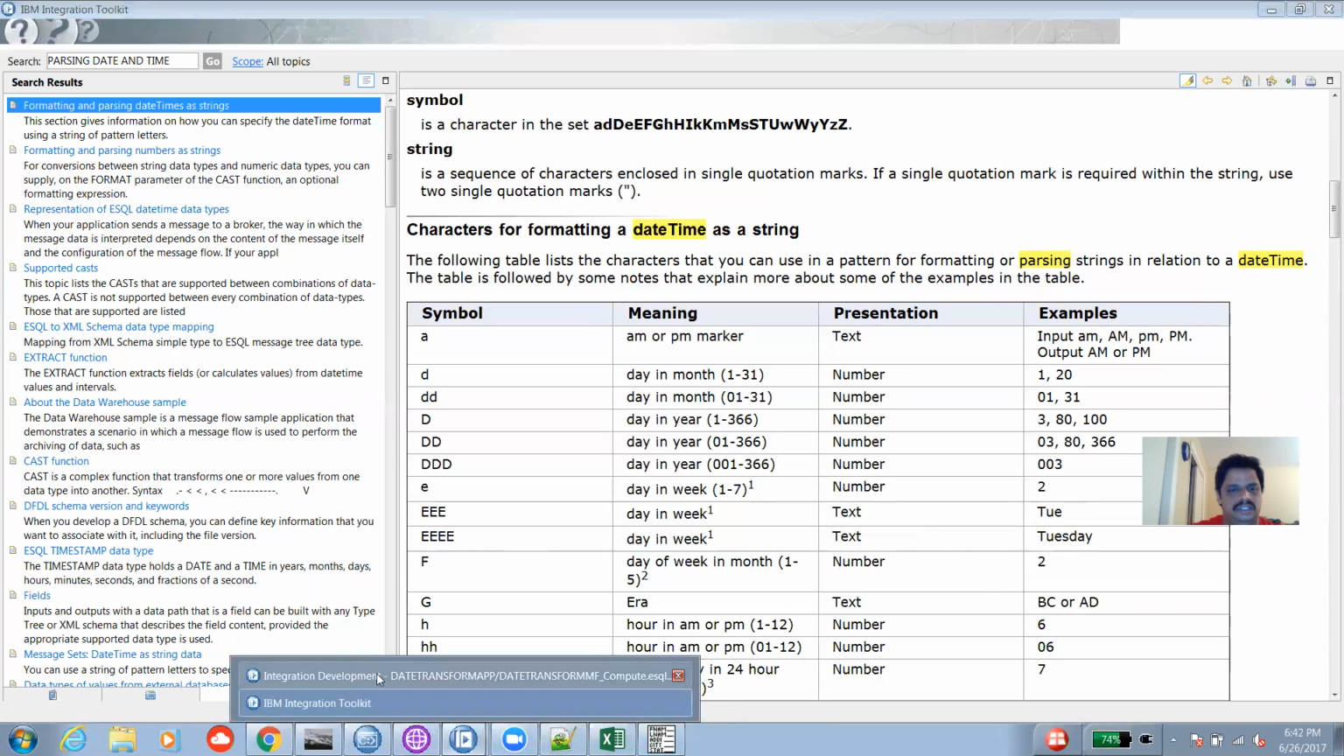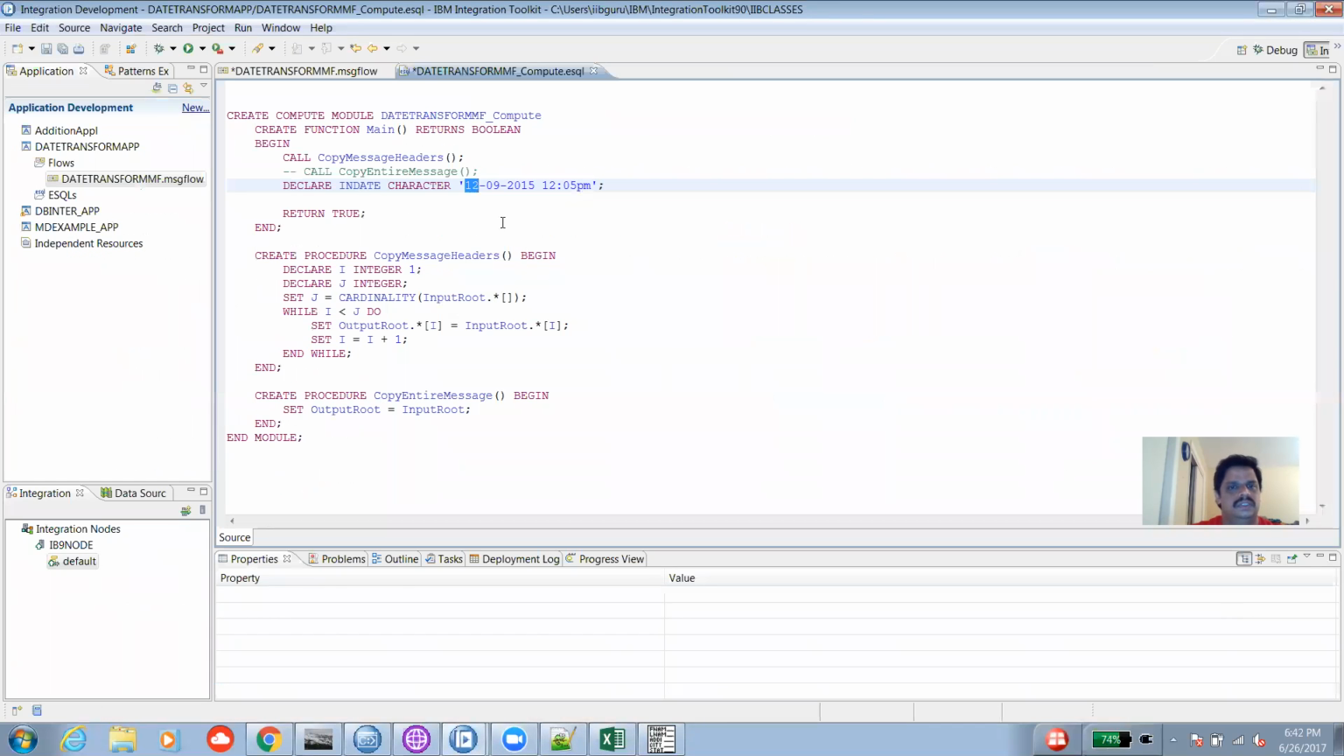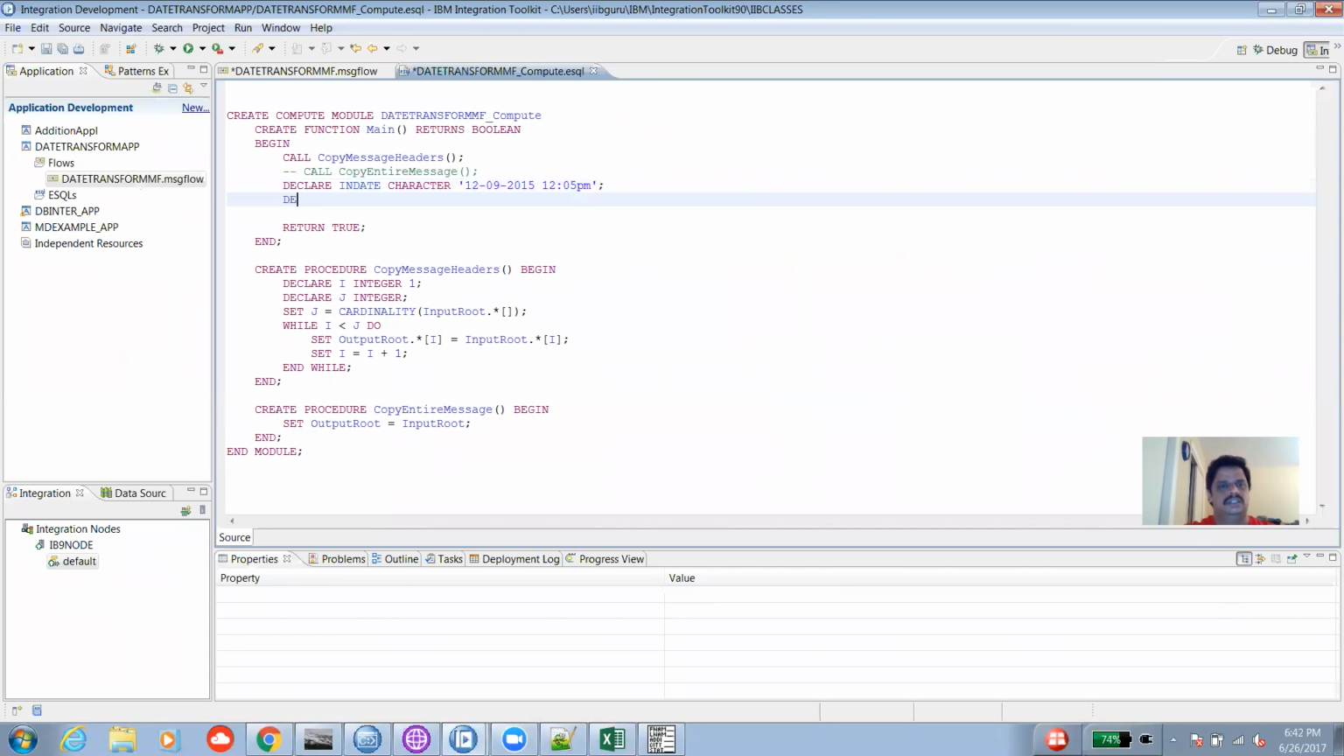So let's go with it. Let's declare one more variable, in date format, character. We are just trying to interpret this date. So single quotes, and is it D or DD? Let's go with D, small d.